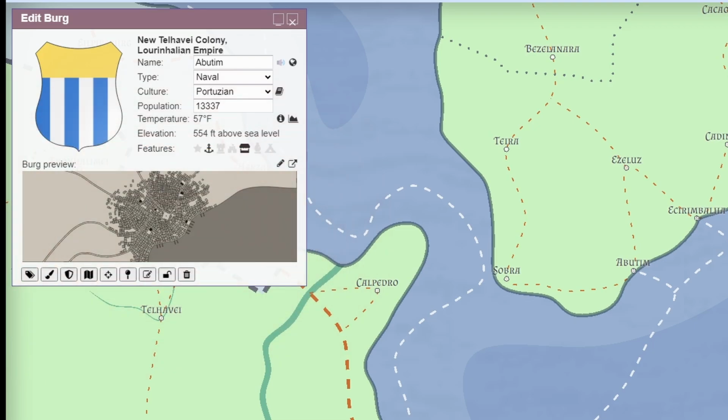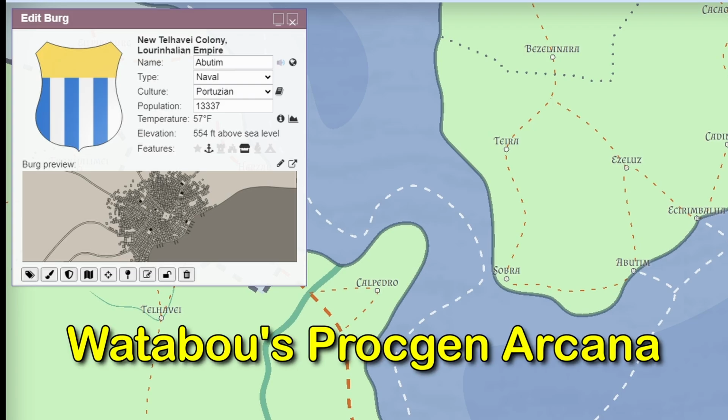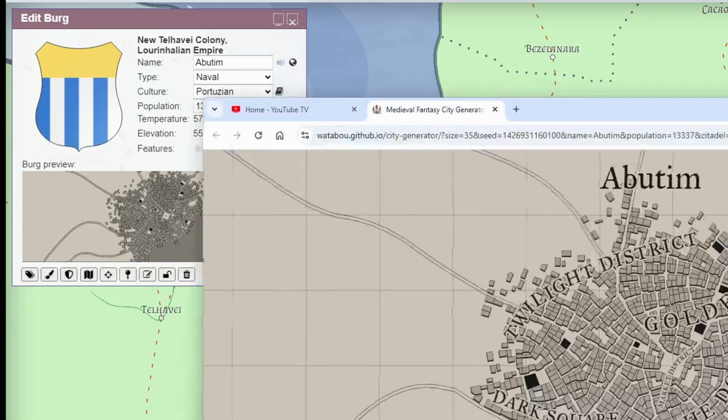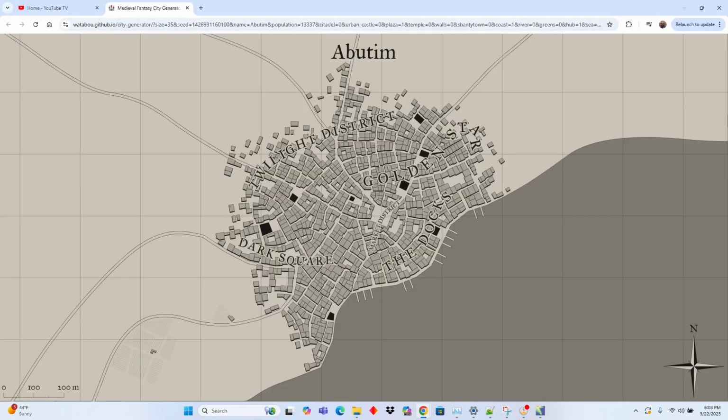This is generated by another application that we may talk about in a different video that I'm going to call Whatabow. I'm not entirely sure how to pronounce it, but that's how it's spelled, so that's how I say it. And you can go to a larger version of the map by clicking on this arrow here. Of course, it opened in a different window, but here it is.